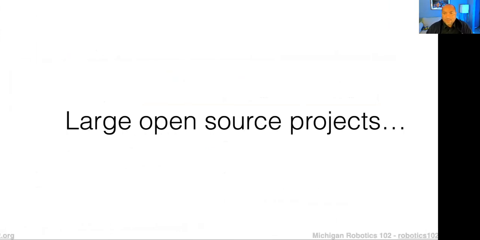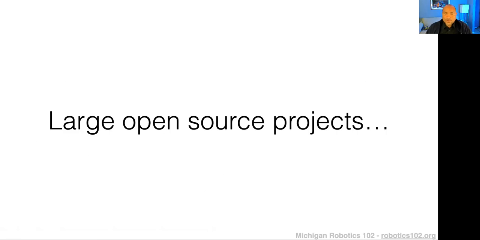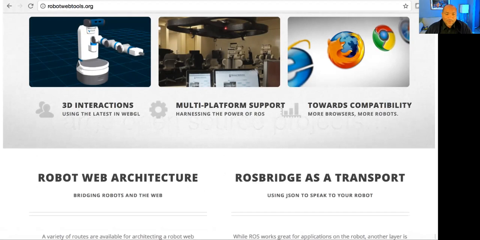But this starts to become a big issue when you have large open source projects. One of those that I've been a part of is the Robot Web Tools project. This is to make network protocols for robots such that they can be used in different types of apps, on the web, in MATLAB and Julia and embedded systems, just all sorts of stuff. So really it's trying to make sort of the TCP/IP network protocol for robotics. And this is just something that we've done.